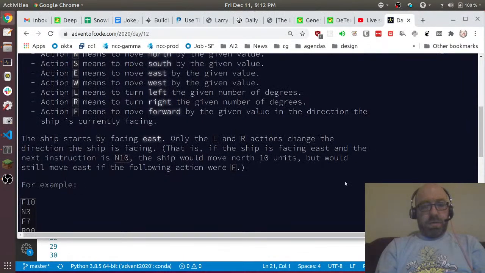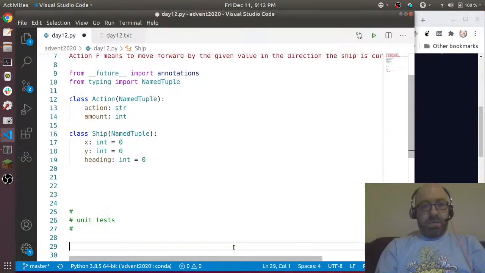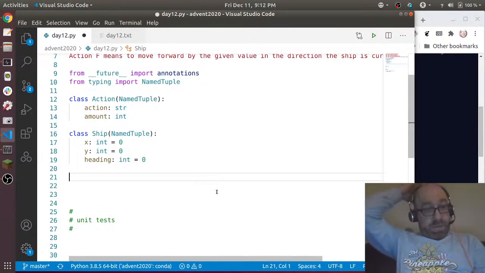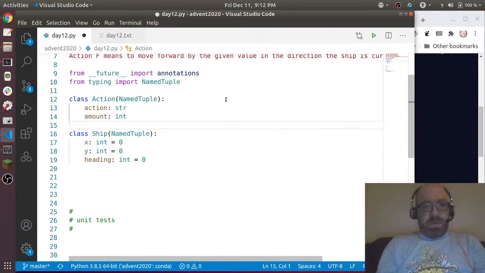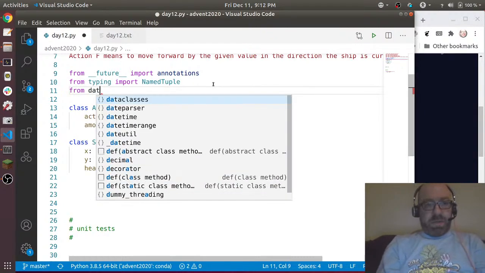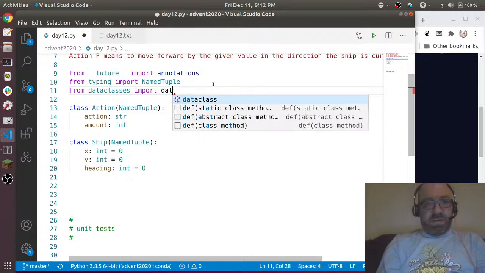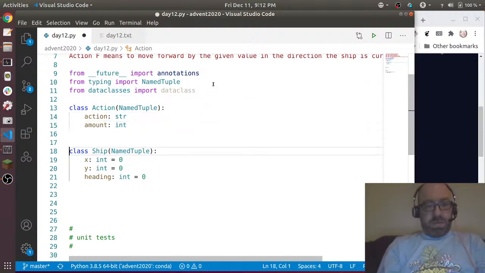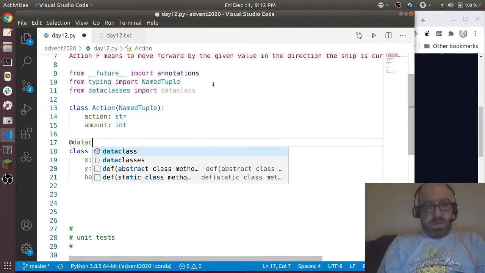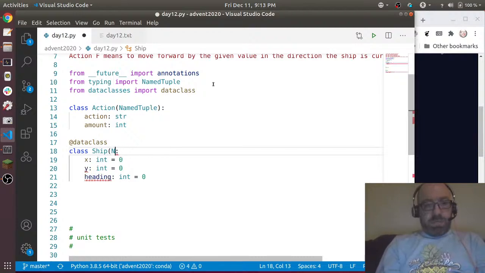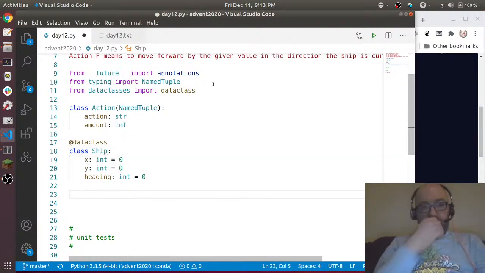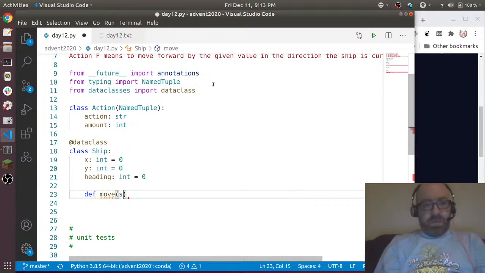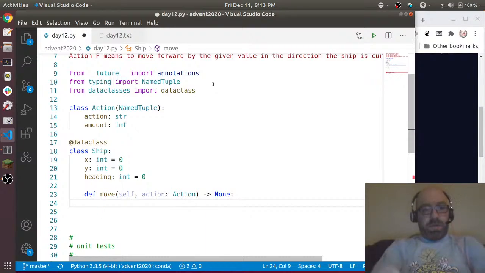Now, if the ship is facing east and the next instruction is N10, the ship would move north 10 units, but would still move east if the following action were F. And you know what? After my rant about data classes, I'm going to use a dataclass and just mutate things. Dataclass class Ship. Okay, and def move(self, action), which is an Action, and it's going to return None.